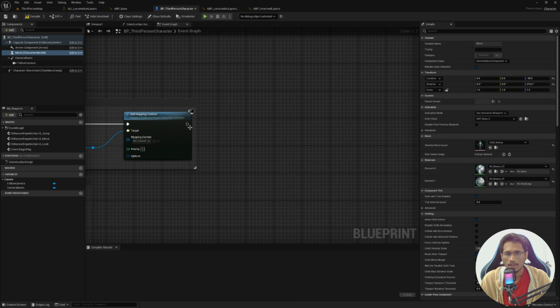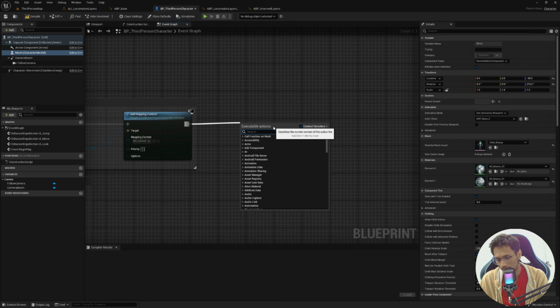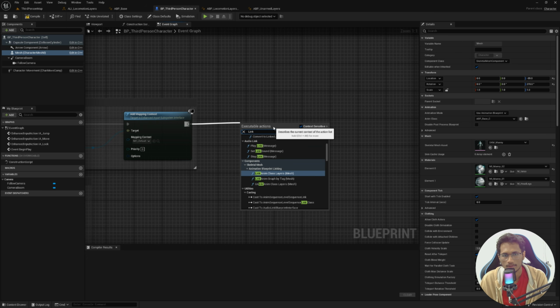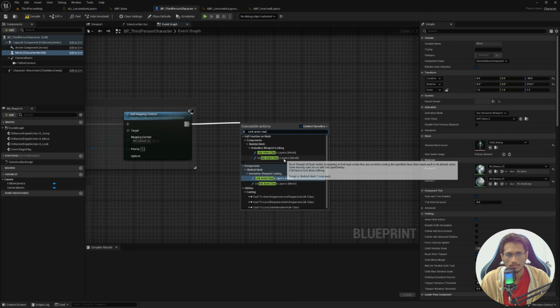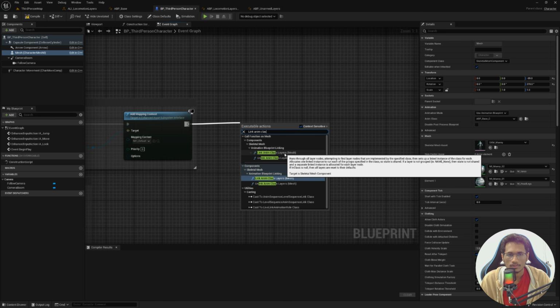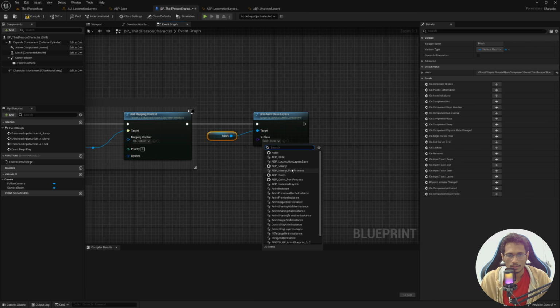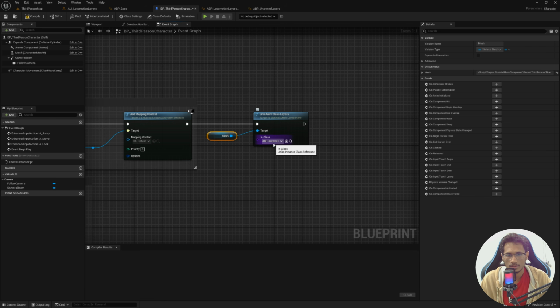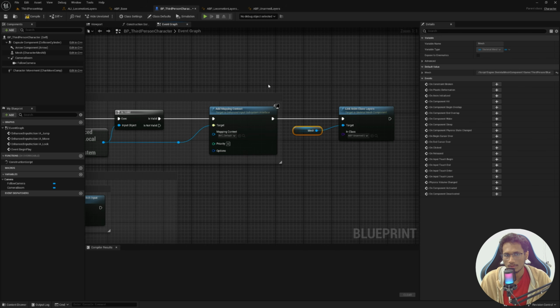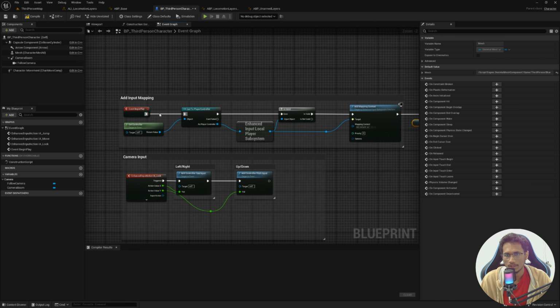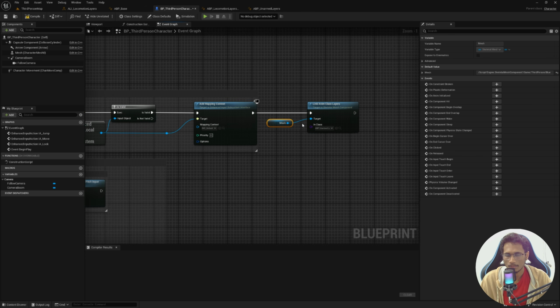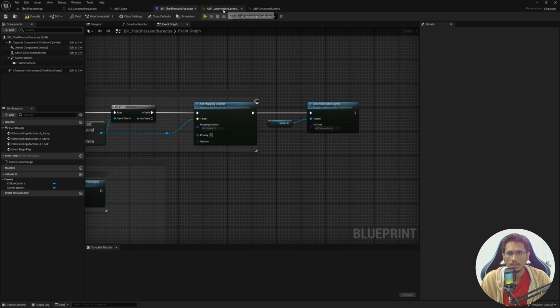To do that, we are going to bring out a node here and search for link anim class layers. Select this and I'll select the unarmed state. The reason I selected unarmed is because our character, when it gets spawned in the world, will be in unarmed state. Event begin play is the event that will be triggered when the character enters the world. Once you are done, save it.